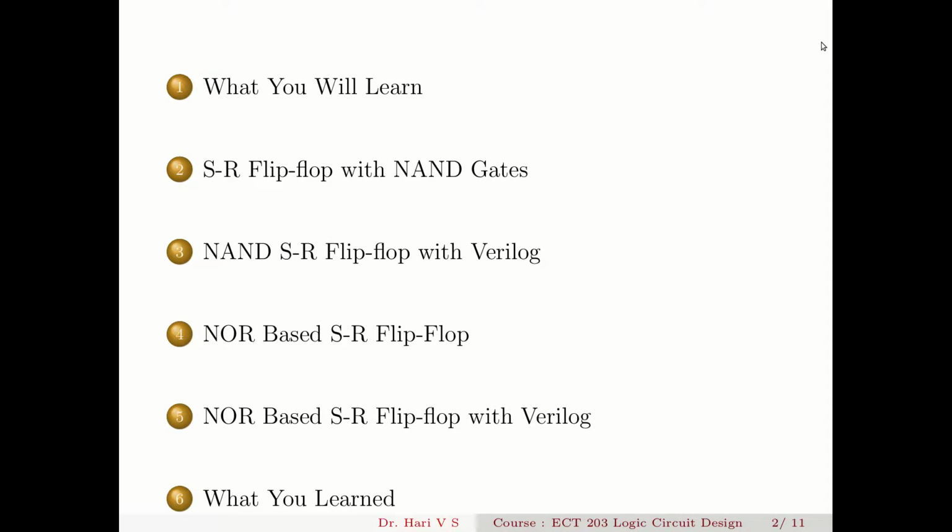So the talk is organized into learning outcomes, then SR flip-flop with the NAND gate and its simulation with QUCS. Then NAND based SR flip-flop with Verilog. We will see a Verilog module for the SR flip-flop. Then a NOR based SR flip-flop, its truth table and the simulation in QUCS. Then NOR based SR flip-flop with Verilog, and then the summary of understanding.